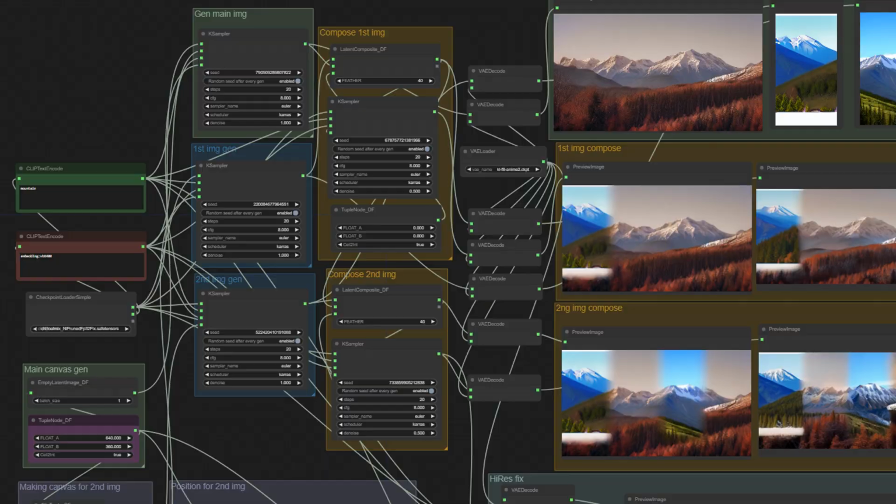Are you an Automatic 1111 user who freaked out the first time you saw the ComfyUI interface? Me too. And I've been avoiding it for a pretty long time now, and I knew that one day it was inevitable that I would get it on my machine, and that day has come. And it just took the right thing.